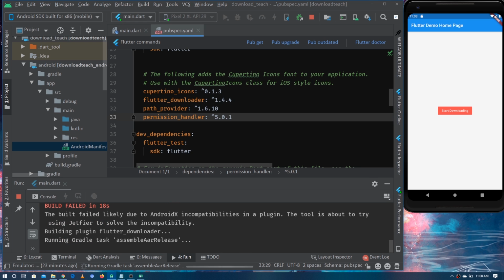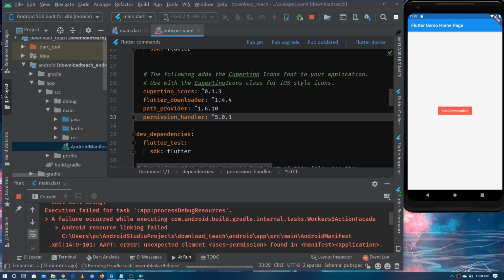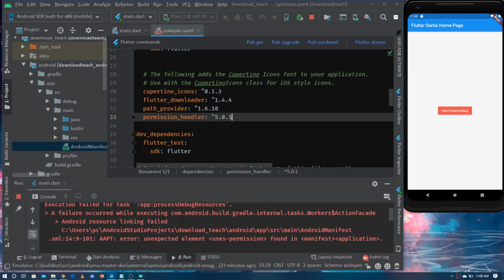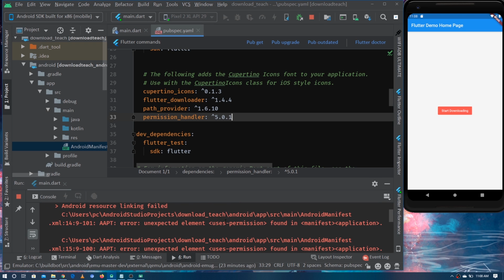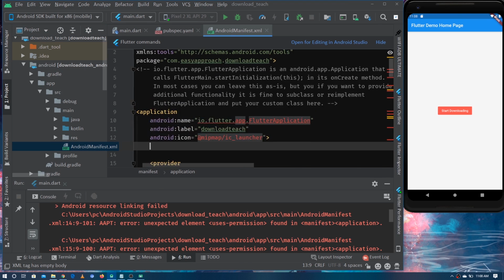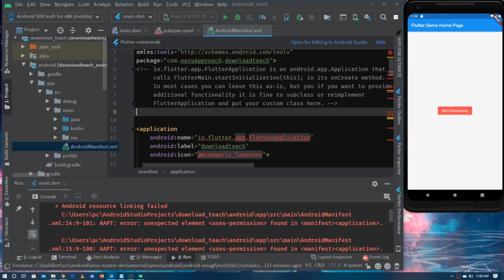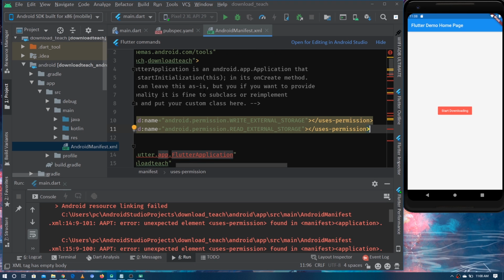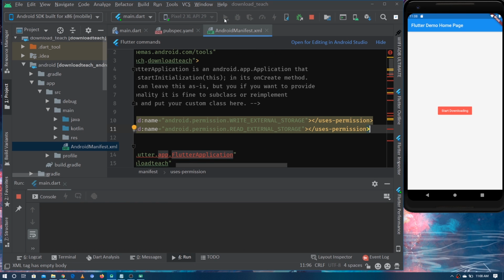Oh, okay, there's some error in building. Unexpected element uses-permission. Oh, we should not paste it inside the application tag, but rather we have to keep it outside the application. So let's rerun it.